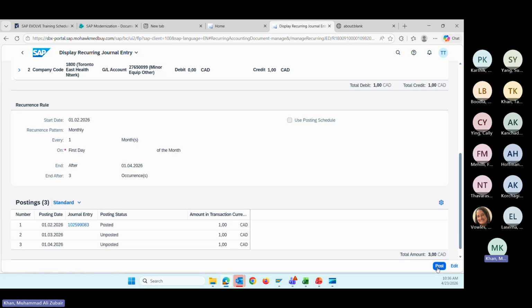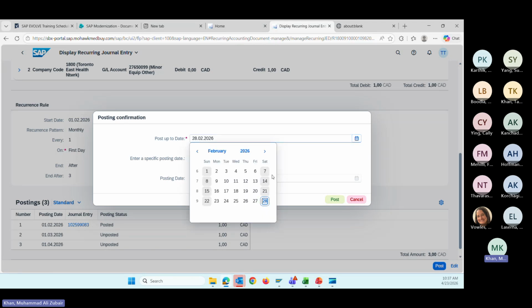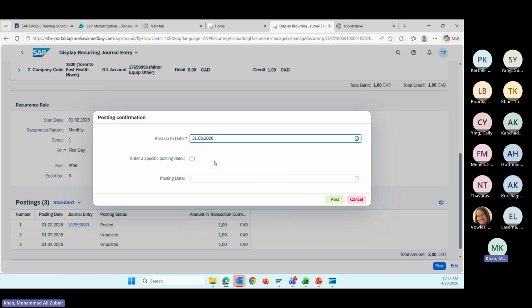If we select post, let's see what it will ask for, the second line most probably, because this one is the latest one. Come here, post up to date 20th. If we press the button, it will not cover this one because this falls under March. So we have to change this to March end. Anything within this date will be posted.